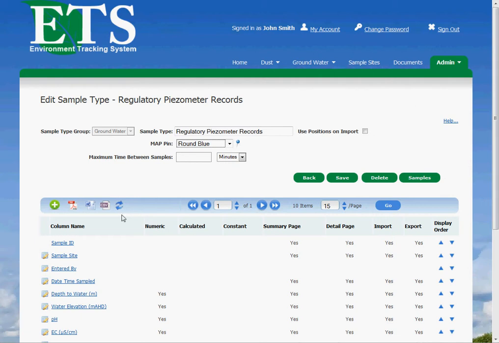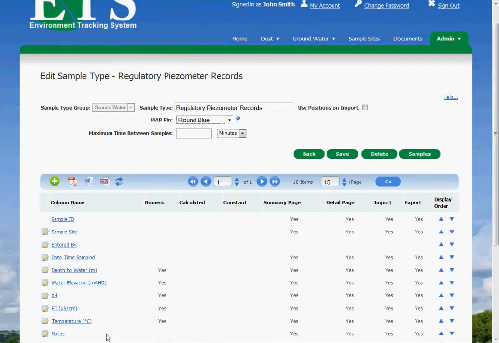Okay, now we get into the main section, and here we can tell the ETS which columns make up our data and what order they appear in. We can add new columns using this button. We can change the order that they're displayed using these arrows over here, and we can edit a column by clicking on this icon here. We're going to edit the column EC.